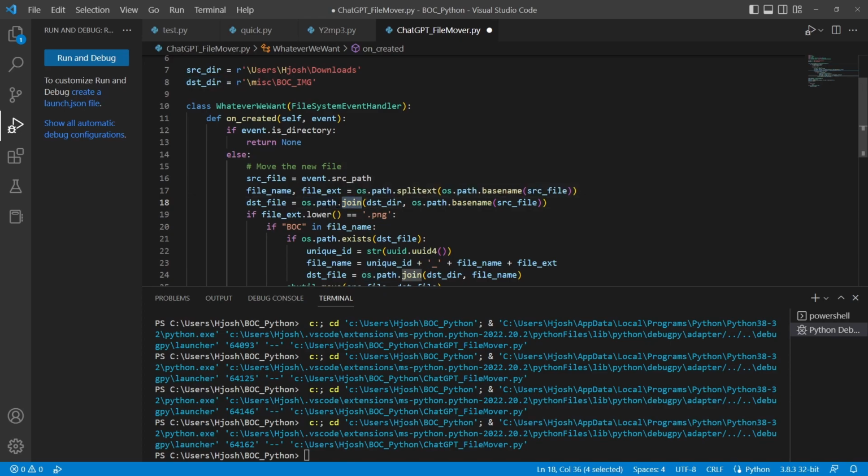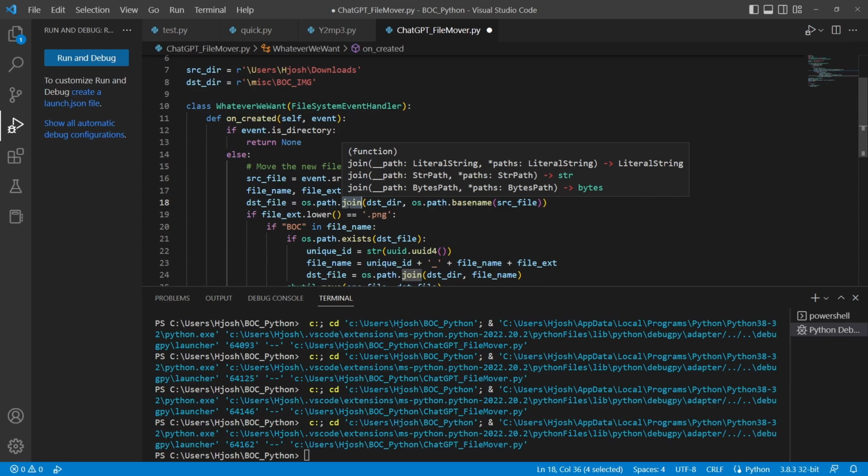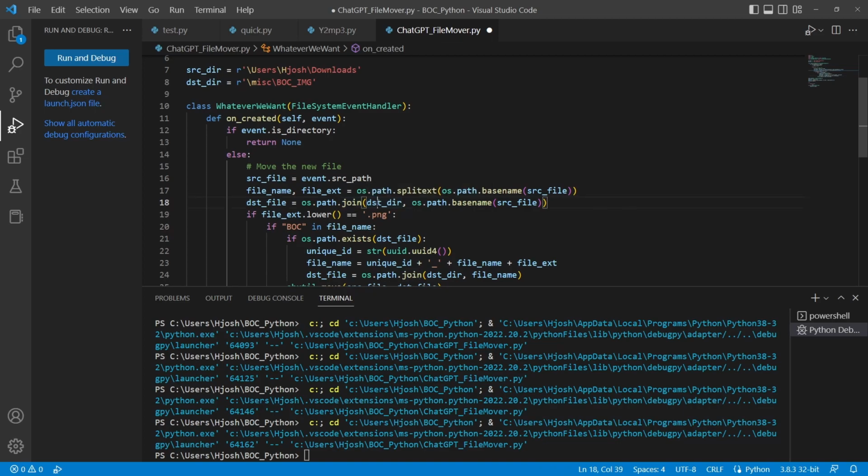It's nice to do os.path.join. This is a very safe way of combining paths or creating paths from multiple folders or files. What this is doing is it takes the destination directory where we would like to save the file, and then it's also taking what we would like to name the file, and it's joining it together into one string called destination file. That's a variable name. So this destination file would actually equal something like misc folder / boc image folder / boc image.png. That's what this variable would equal to.